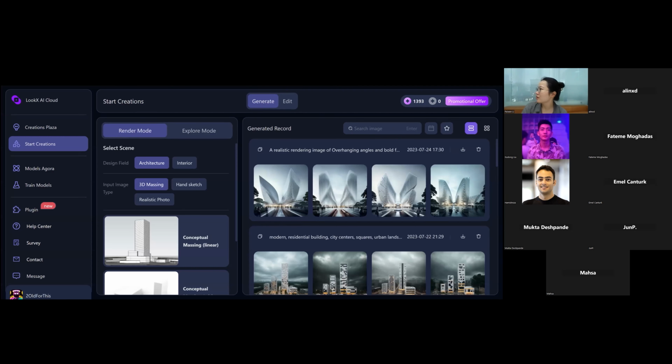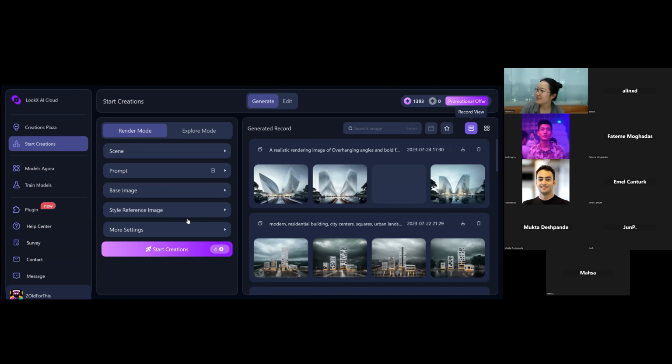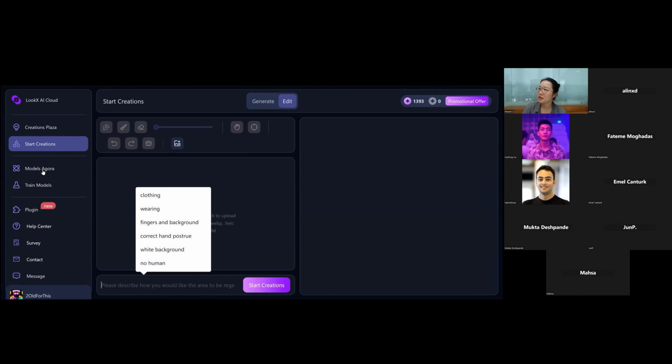In the record panel here, it is sorted by keyword, date, or star. And you can see we have two views here. One is a record view, the other is a gallery view. In the gallery view, you can scroll to scale down or scale up. That's the brief introduction to the Generate page. And let's go to the Edit page. Here in the Edit page, you can upload a picture and select some area on it. And of course, you can type some text to describe your imagination, and we click this Start Creation to regenerate partly. That's it.